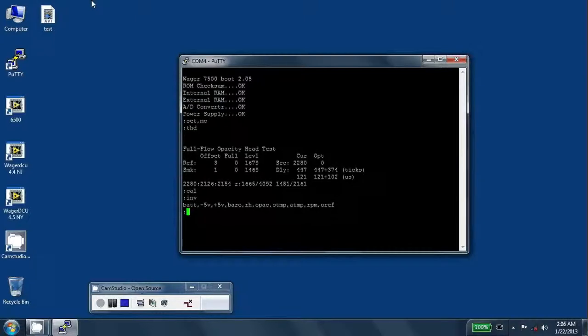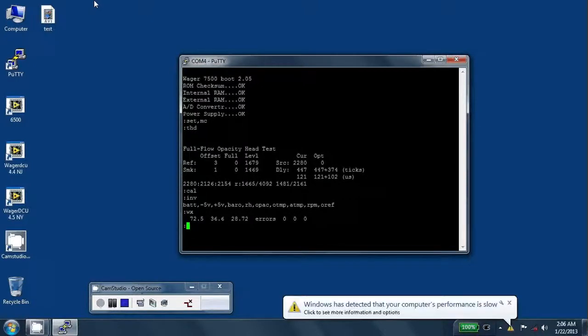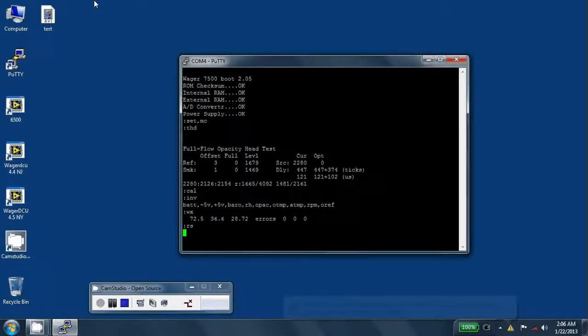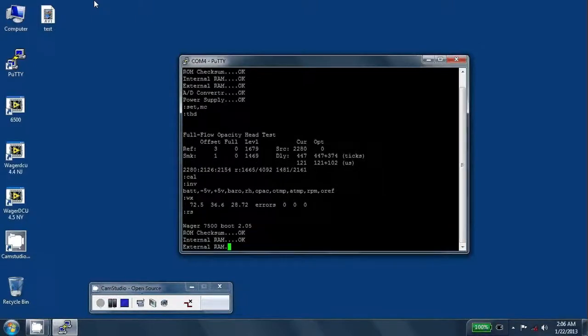Lastly, type in W, X is in X-ray. This will give you your weather report, and at this point you can see it's 72.5 degrees, 36.6 relative humidity, and 28.72 barometric pressure, with the errors of 000. So at this point we can type in the command Ralph Sam, enter, and you will see that the system will reset after about 10 seconds of a boot up period.